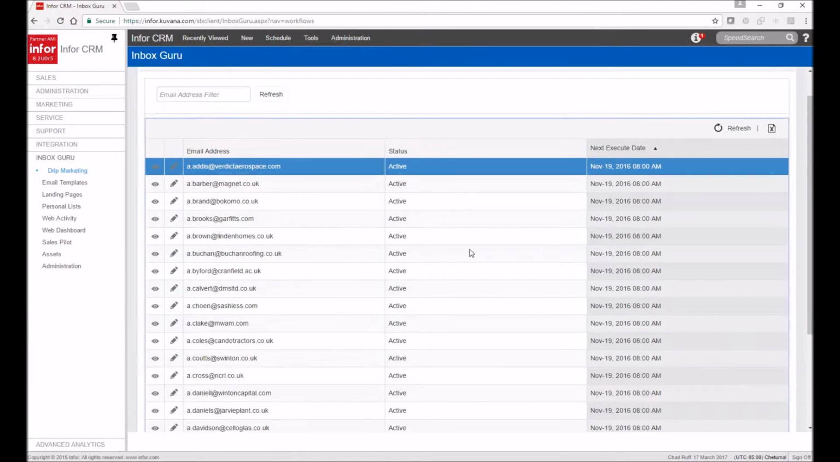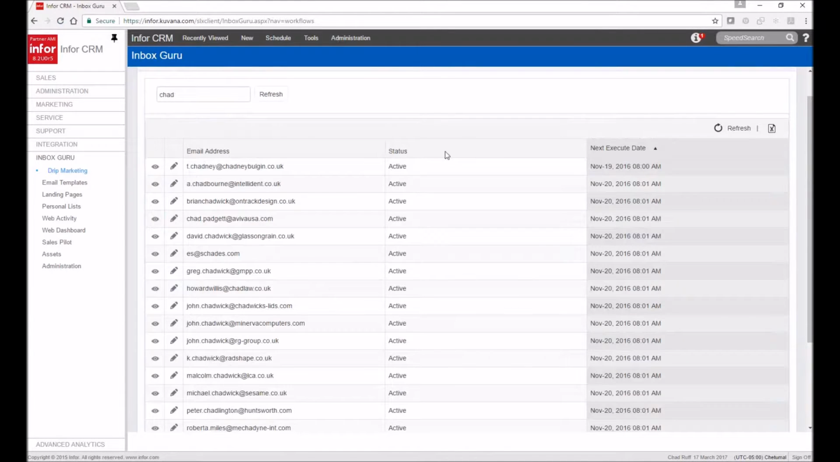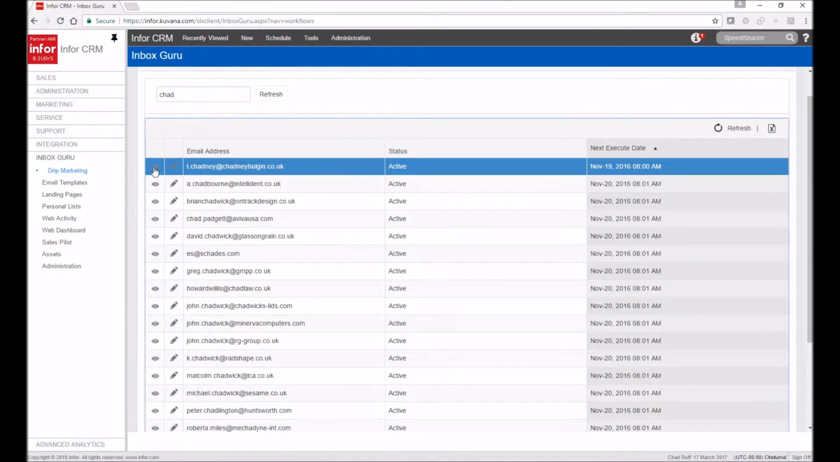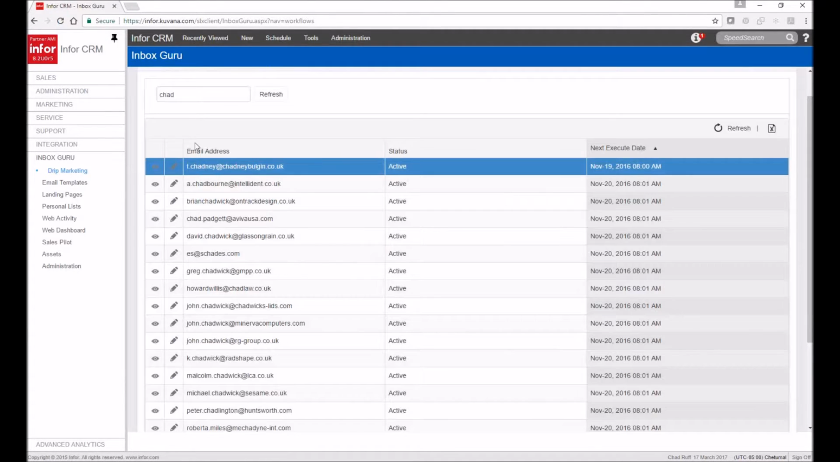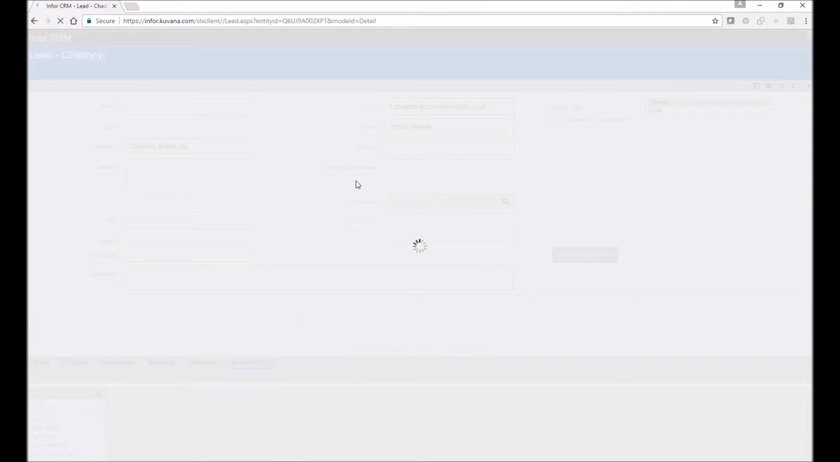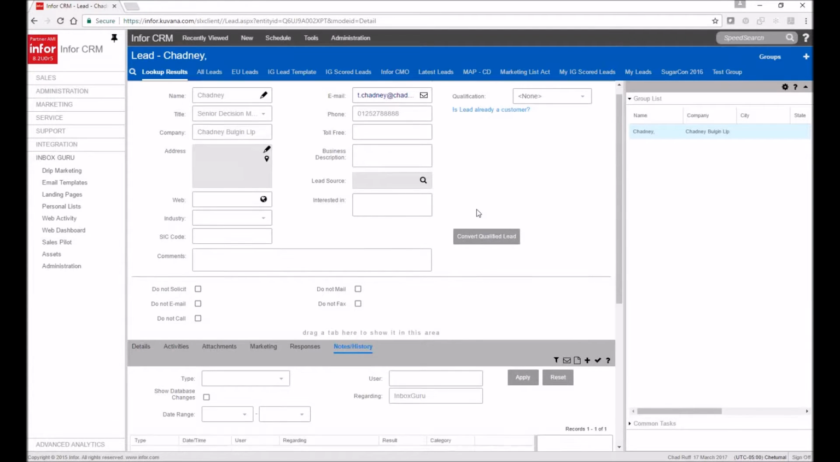So in this case, you can see I have a large list. I can filter this list. If I wanted to, I could take this person and I could manage them. I could perhaps unsubscribe them from this workflow, or unsubscribe them from all workflows, place on hold, or start over. I can also jump to this person directly by clicking Open in CRM, and this will go into Infor and open that lead.